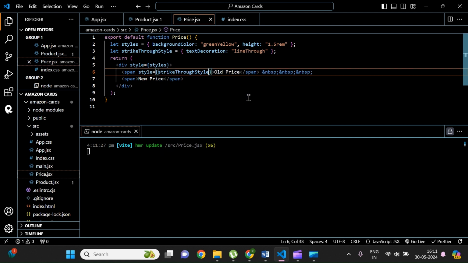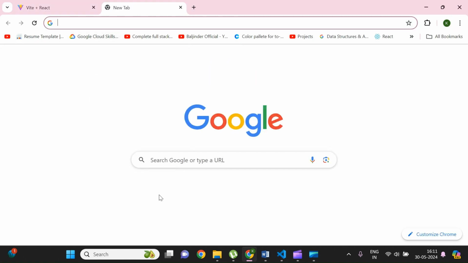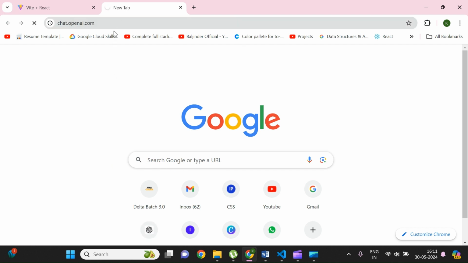Let's ChatGPT this. How earlier people used to say, let's Google this, now the term is going to be let's ChatGPT this. Actually, this is going to be slow because we are running our recording here.